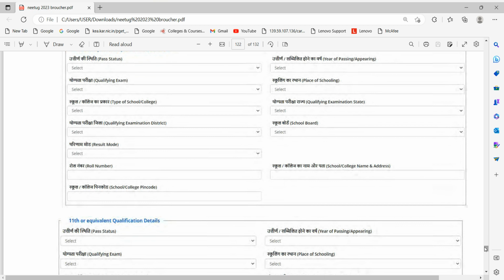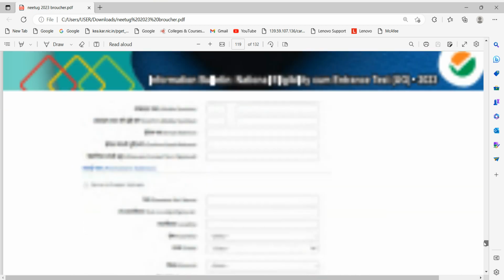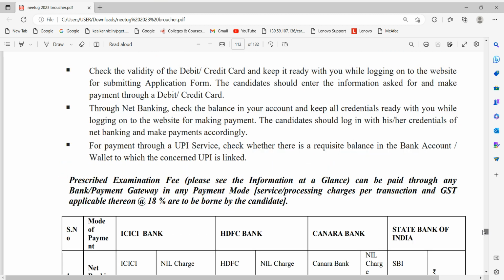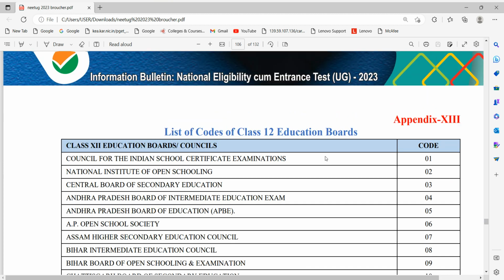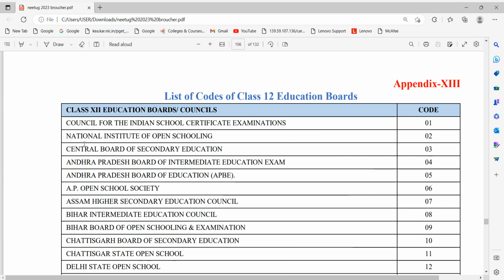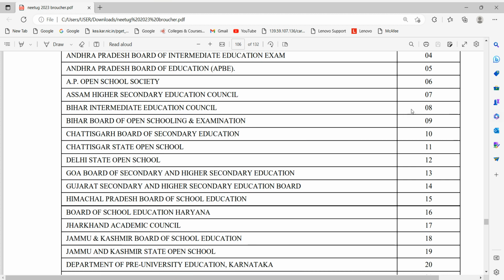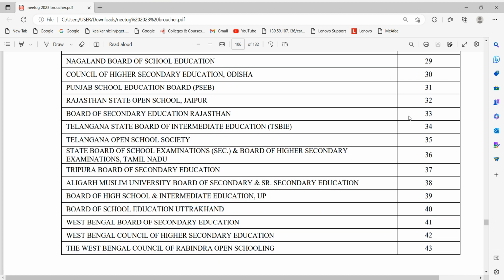I'll definitely share the codes. Just a second, please hold on. What are the codes for various boards they have asked for? Okay, these are the codes. If the candidate is Central Board of Secondary Education, the code is 03. If you are an open schooling institute passing student, then it is 02. If you're Indian schools ICSE board, then it is 01. In the same way, all the codes can be found over here in the information brochure.